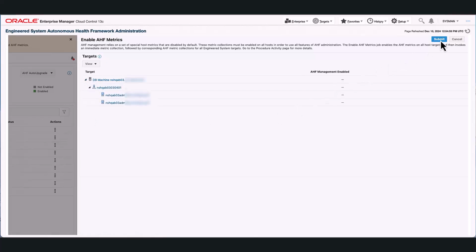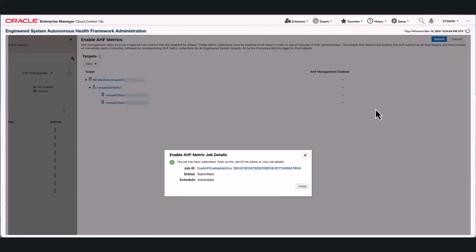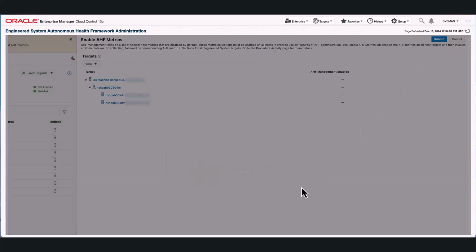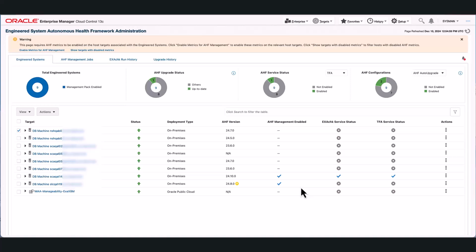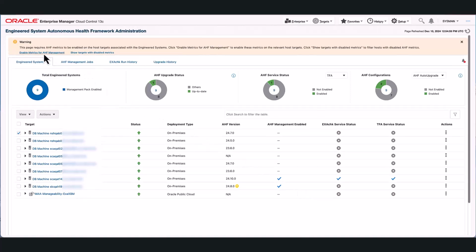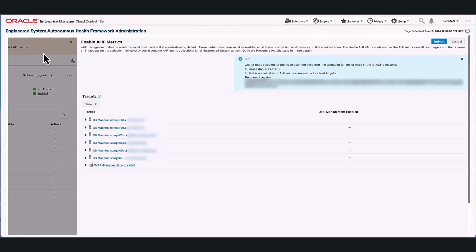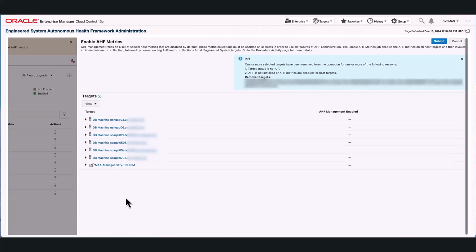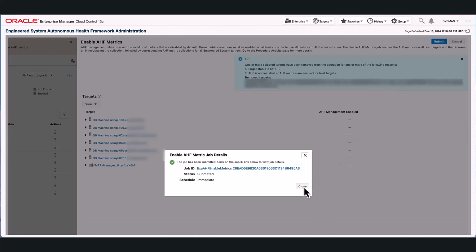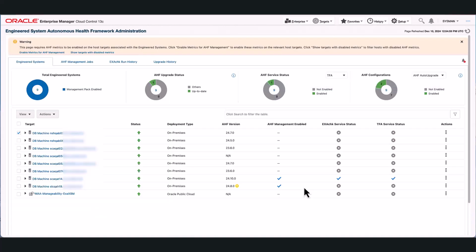The job will now be started in the background. We can also do this for all targets where AHF metrics are currently not configured by selecting Enable Metrics for AHF Management on the top of the page. It will now select all Exadata machines where status is up, AHF is installed and metrics are not enabled. Click Submit and a bulk job starts to enable metrics on all Exadata machines.